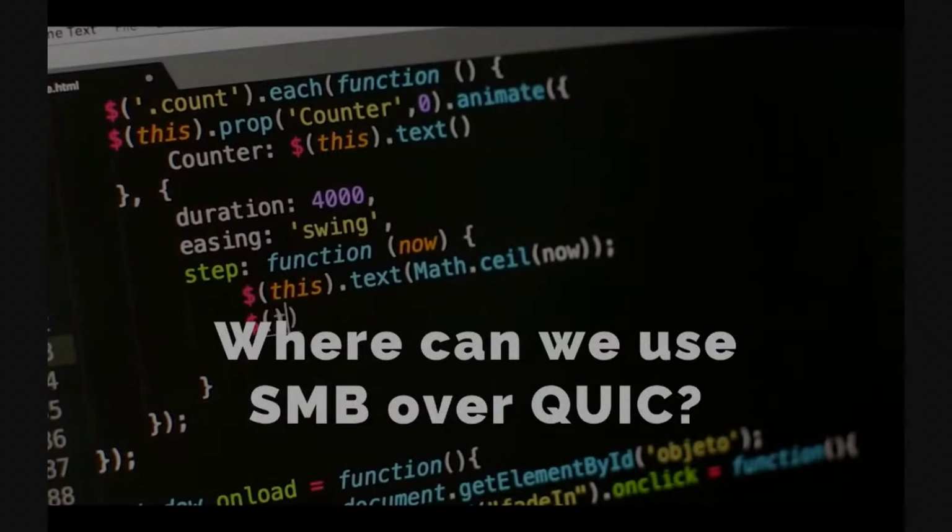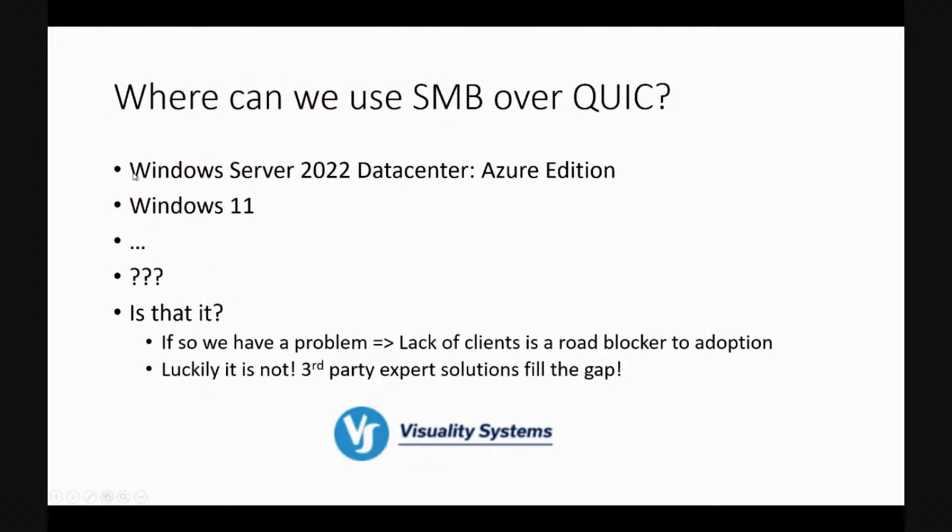So where can we use SMB over QUIC? That's an interesting question because we can use it with Windows Server 2022 Datacenter Azure Edition. That's the server or a client, and Windows 11 as a client. So where can you run this Azure Edition? You can run it in Azure on infrastructure as a service in a VM, or you can run it on Azure Stack HCI.